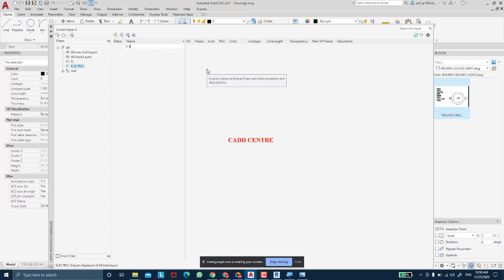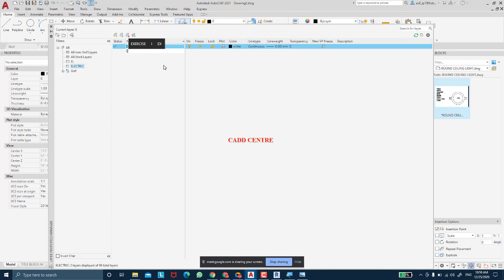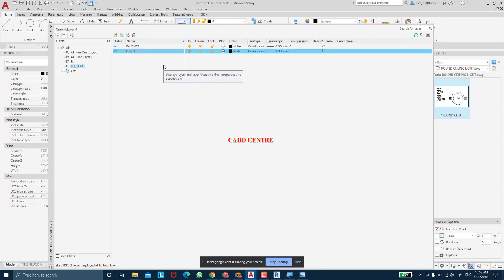Called E dash lights, E dash switchboard, E dash MCB. Main circuit board or main distribution board, or you can call it MDB also. MDB stands for main distribution board.